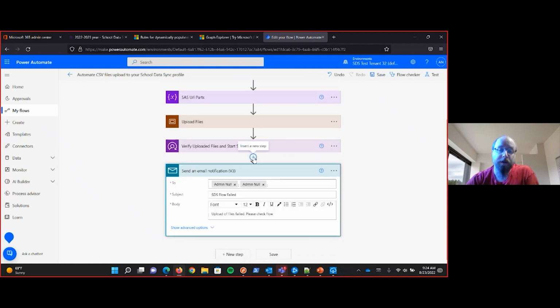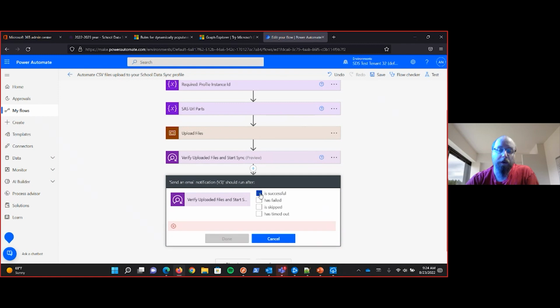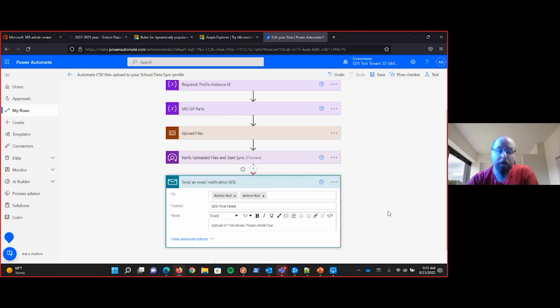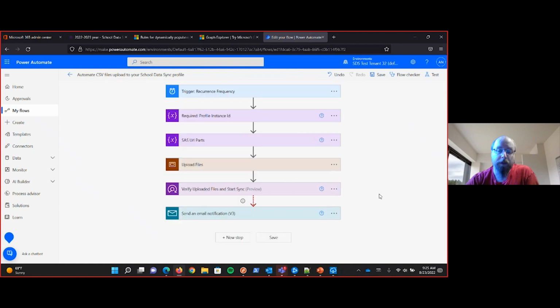The other thing to note here is the configure run after. So if we only want to show when the flow had failed, we only want to do if it has failed. Normally I do if it has been failed or if the verified upload has been skipped or timeout, just as a precaution, because any of these mean that the files have not been uploaded to SDS. Okay. And there you can see there's a dotted red line. That's to indicate that this is not going to run because of the condition that we set on it for the previous option or the previous setting to fail.